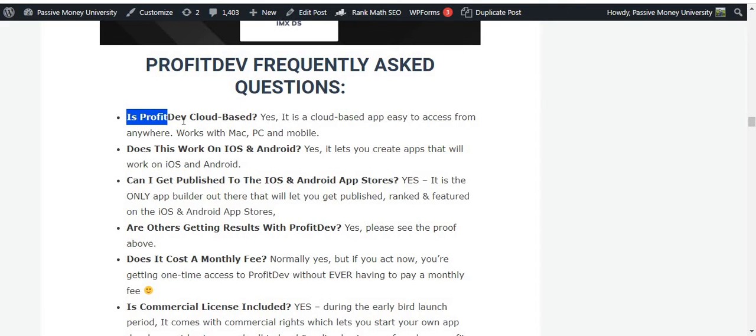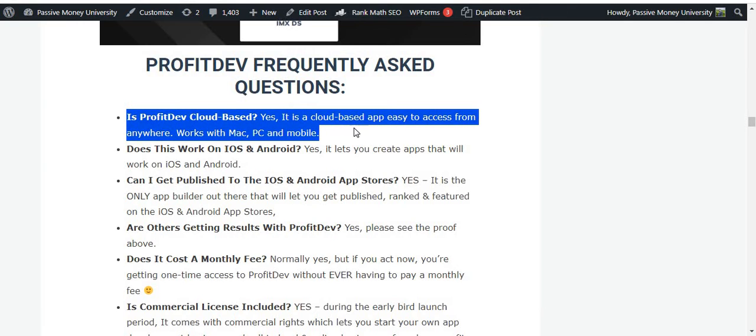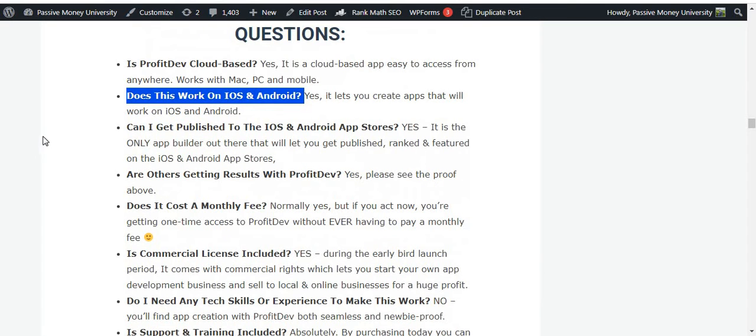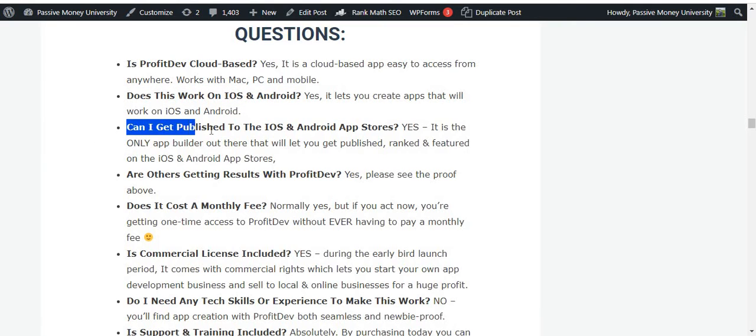The number one question is: is ProfitDev cloud based? Absolutely yes, it is cloud based, easy to access from anywhere, and works with Mac, PC and mobile. Question number 2, does this work on iOS and Android? Absolutely yes, it lets you create apps that will work on iOS and Android. Another question, can I get published to the iOS and Android app stores? Yes, it is the only app builder out there that will let you get published, ranked and pasted on the iOS and Android app stores.